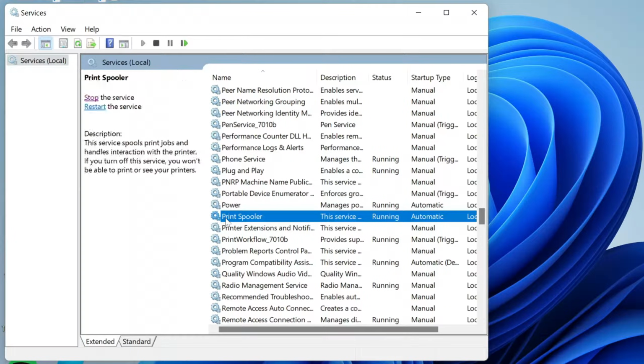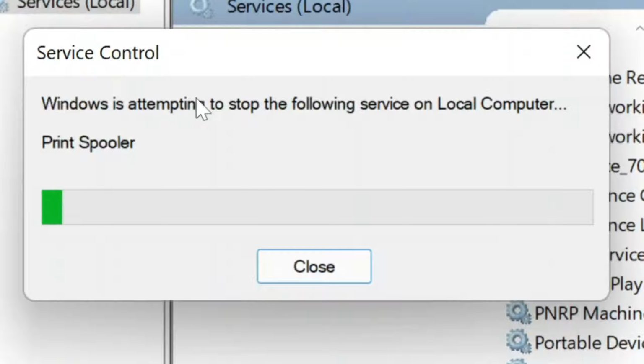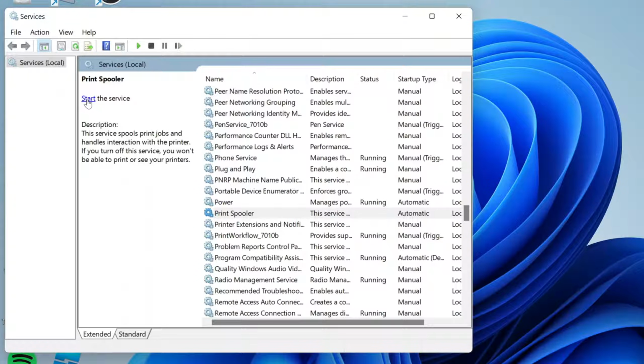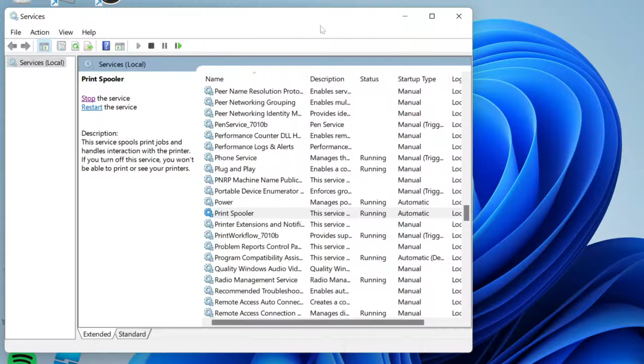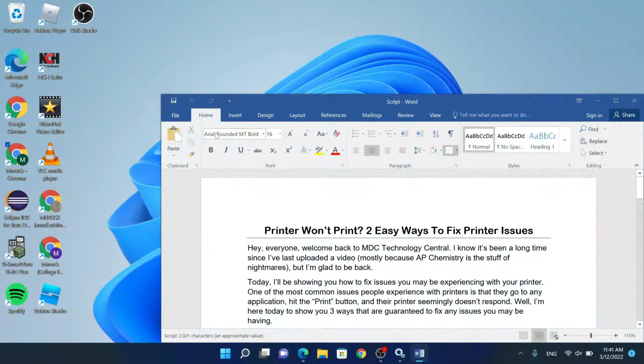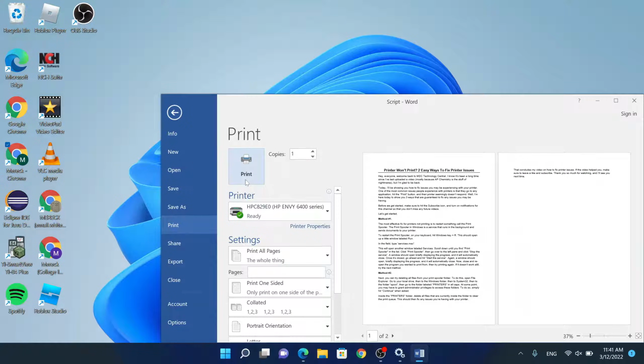Click Print Spooler, then go over to the left pane and click Stop the Service. A window should open briefly, displaying the progress, and it will automatically close. Once it's closed, go ahead and hit Start the Service. Again, a window should open briefly, displaying the progress, and it will automatically close. Now close and reopen the program you wanted to print from, then try printing again. If it still doesn't work, try the next method.